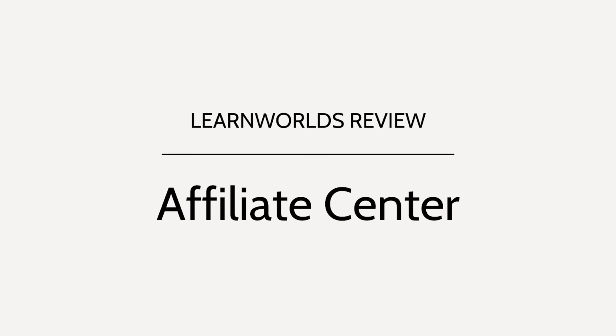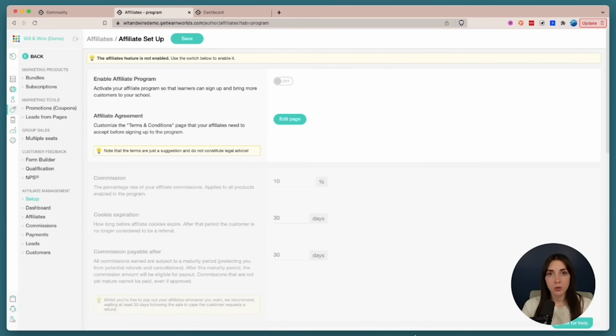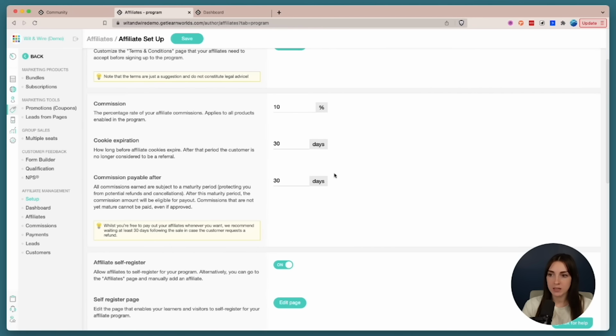Another great feature is an affiliate center. So as a business owner, you can have affiliates, like your students, promote your courses in exchange for commission. Under settings, you might choose to turn this on, and then you can change the terms of agreement as well as the actual terms.